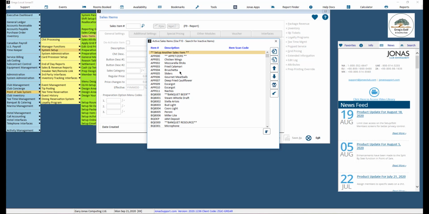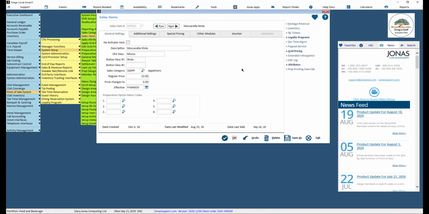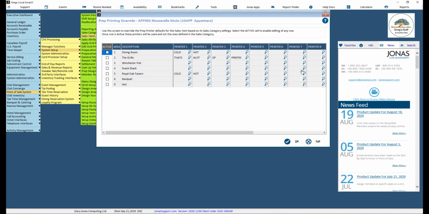We'll take a look at one of our appetizers, let's say the mozzarella sticks. And then on the right-hand side of the screen, we have our prep printing override tab. So we'll click into there. And once again, these are our default printers, and that all comes over from the sales category. But in the dining room, we're going to override these printers because of our mozzarella sticks. They're only supposed to go to the hot printer.